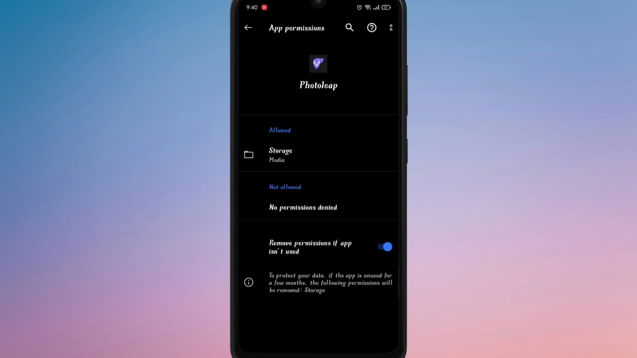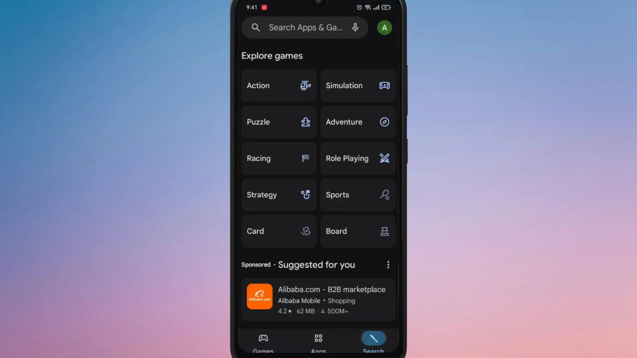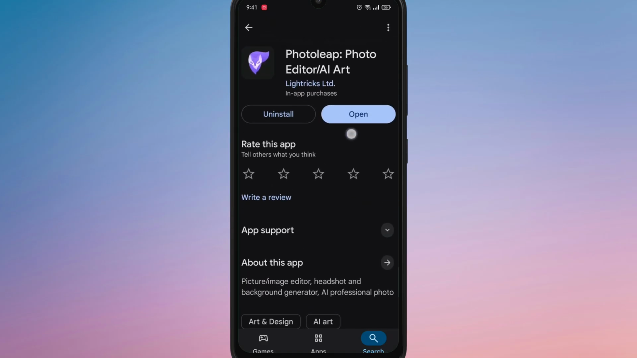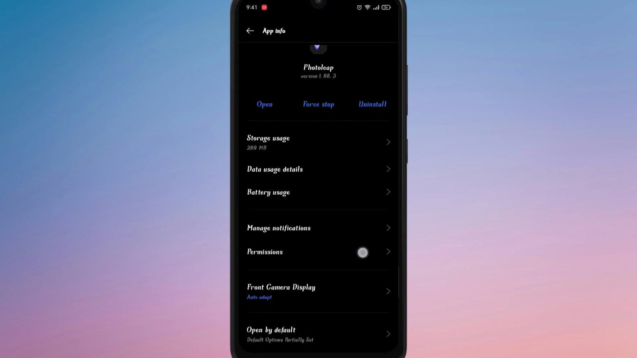If filters, tools, or features are not working properly, try updating Photoleap to the latest version via the Play Store. Clearing the app cache can also help fix minor issues. To do this, go to your device settings, find Photoleap in the app list, and tap Clear Cache.